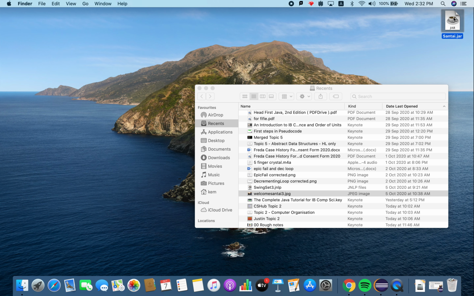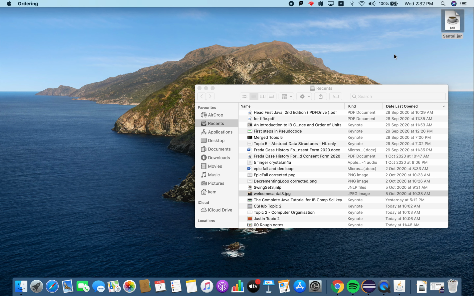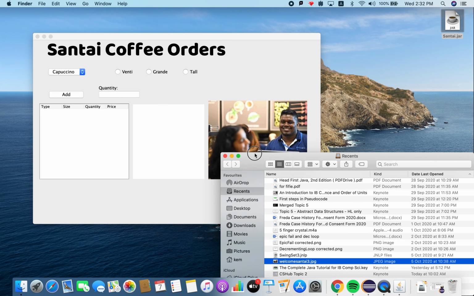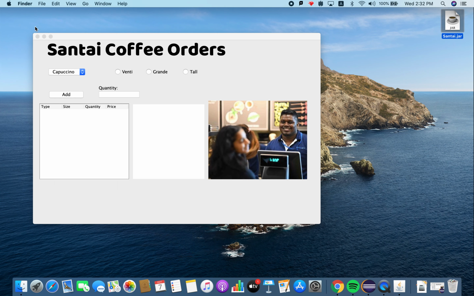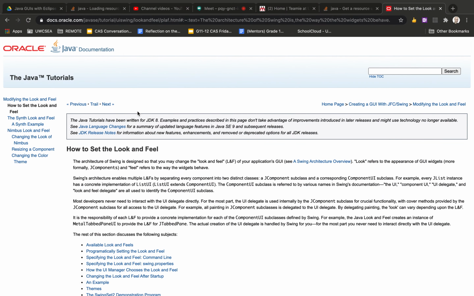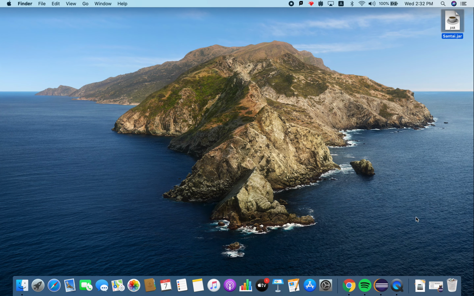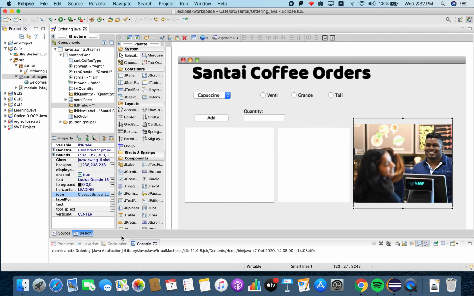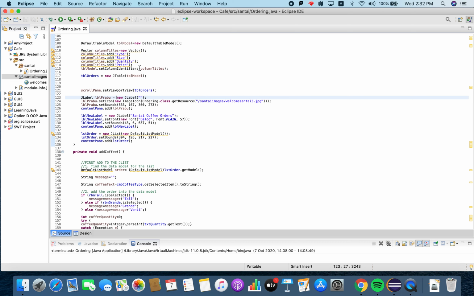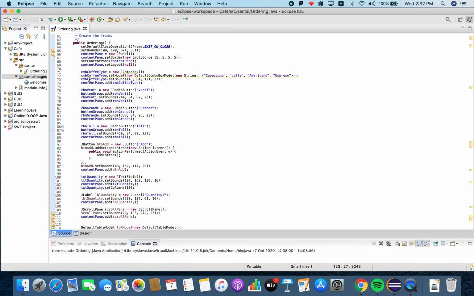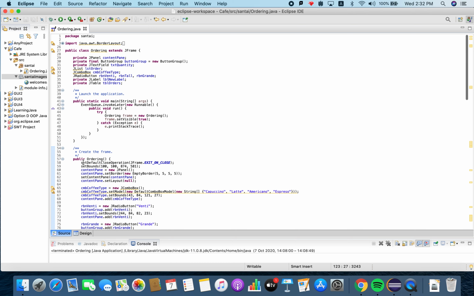Here we go. So I open up the Sentai jar file. And there we go. Okay, so that's dealt with. Another thing that I could do just quickly, well, two things I could do quickly to improve it are, first of all, I could make it appear in the center of the screen. So in the constructor, the method which has the same name as the class, which is run first in ordering.